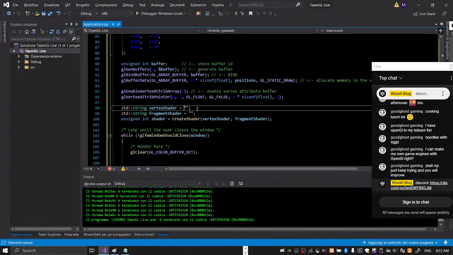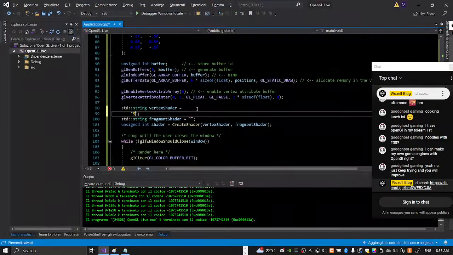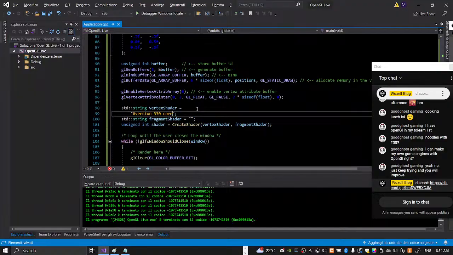First thing we're going to write is version 330 core, which basically just means that we're going to be using GLSL, the OpenGL shading language, version 330. And core means that it's not going to let us use any kind of deprecated functions or anything like that, that would result in a shader compilation error, because we just want to make sure that we're using the latest and the greatest that we have.